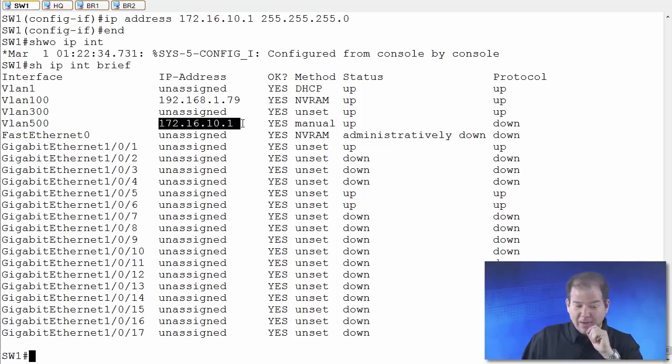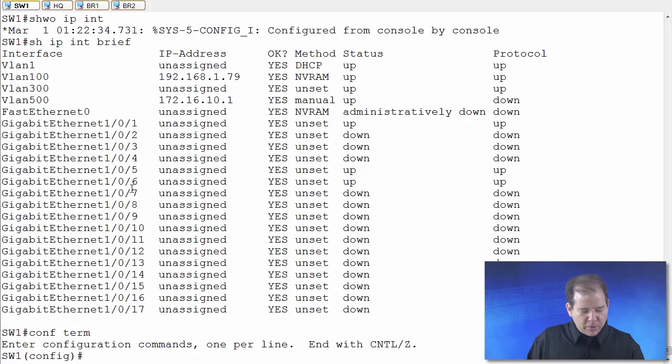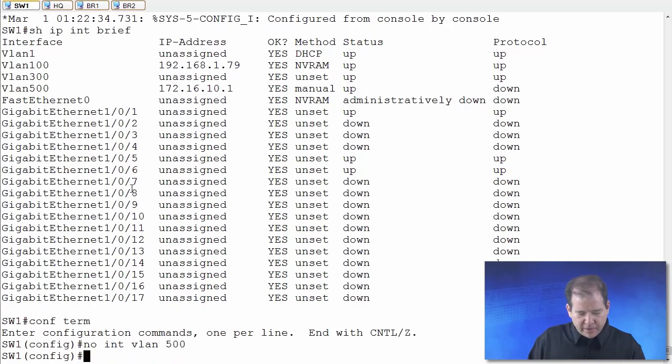Well, again, I cannot just change the number and preserve the IP address. No, that's not going to work. What I can do, though, is delete. Let's just rip out the wrong SVI and put back the correct one. Let's go into global configuration mode, and I'm going to say no interface VLAN 500.